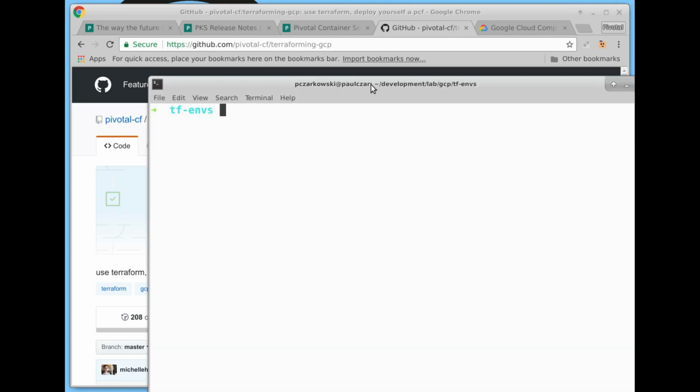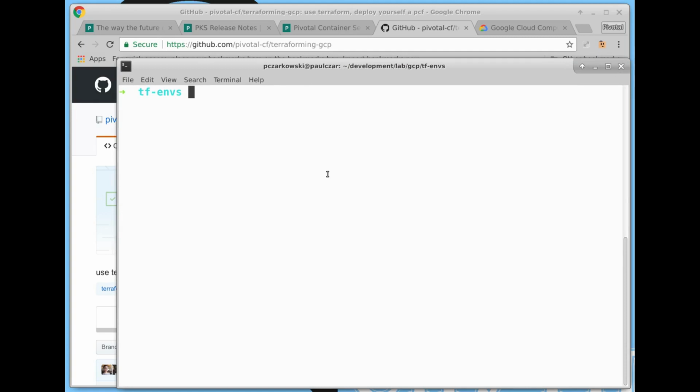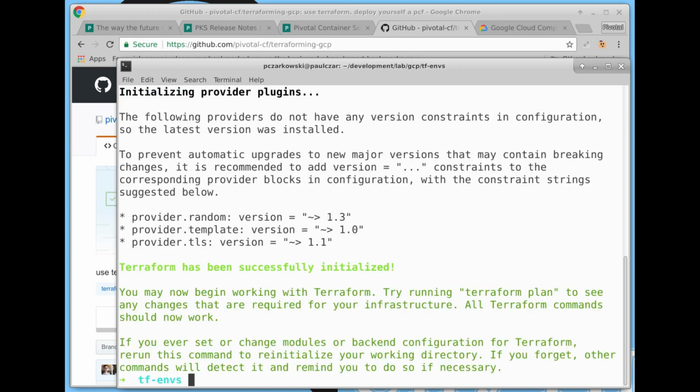The first thing I need is a command line interface, and I need to run Terraform. I don't like typing much, so I'm just going to quickly alias T to Terraform. So the first thing we need to do is initialize our Terraform environment. And that just makes sure that all of my Terraform modules and everything is set up correctly.